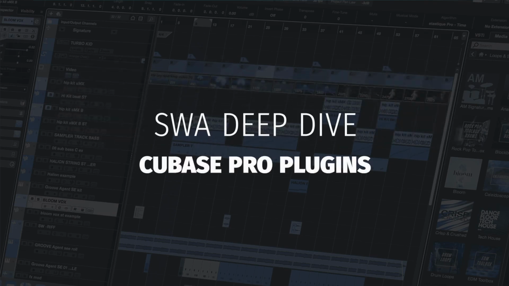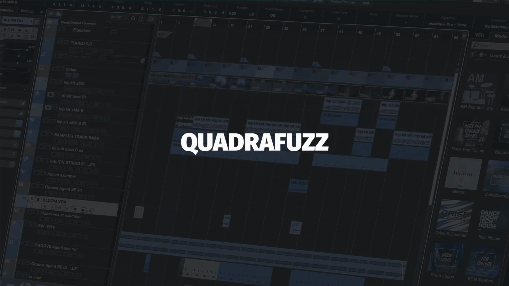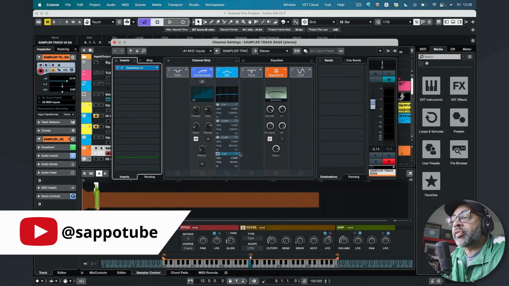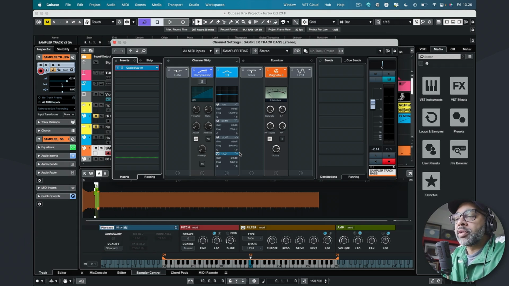Okay, so we're back, and this is part three of a four-part chapter within this deep dive. So this is the Quadrafuzz now. So we're going to look at Quadrafuzz. Chapter one we looked at sampler track. Chapter two we looked at frequency EQ2, and now we're looking at Quadrafuzz.